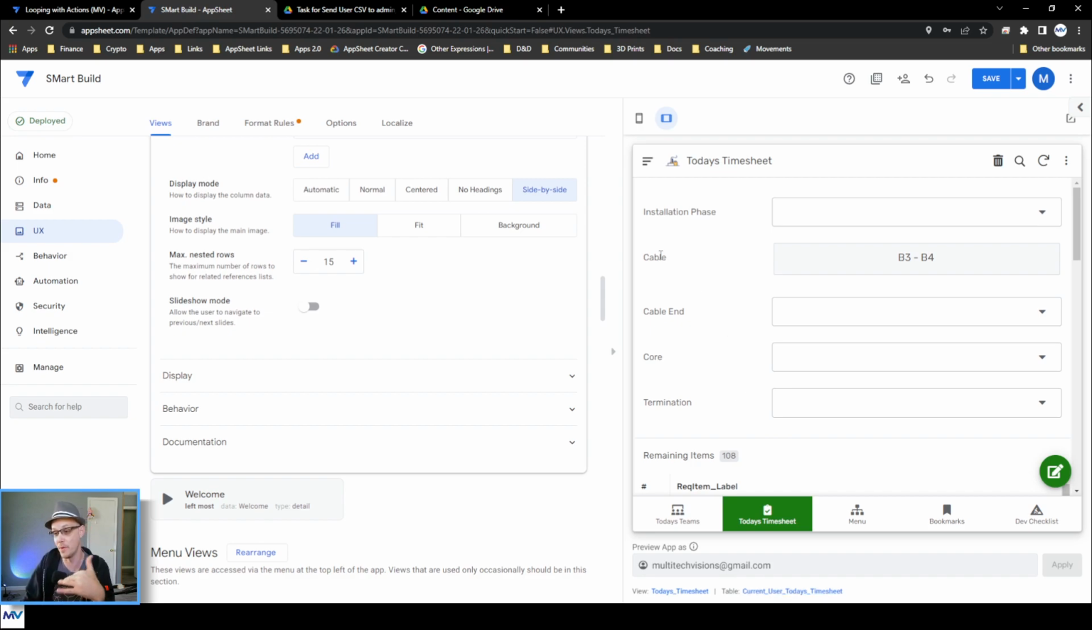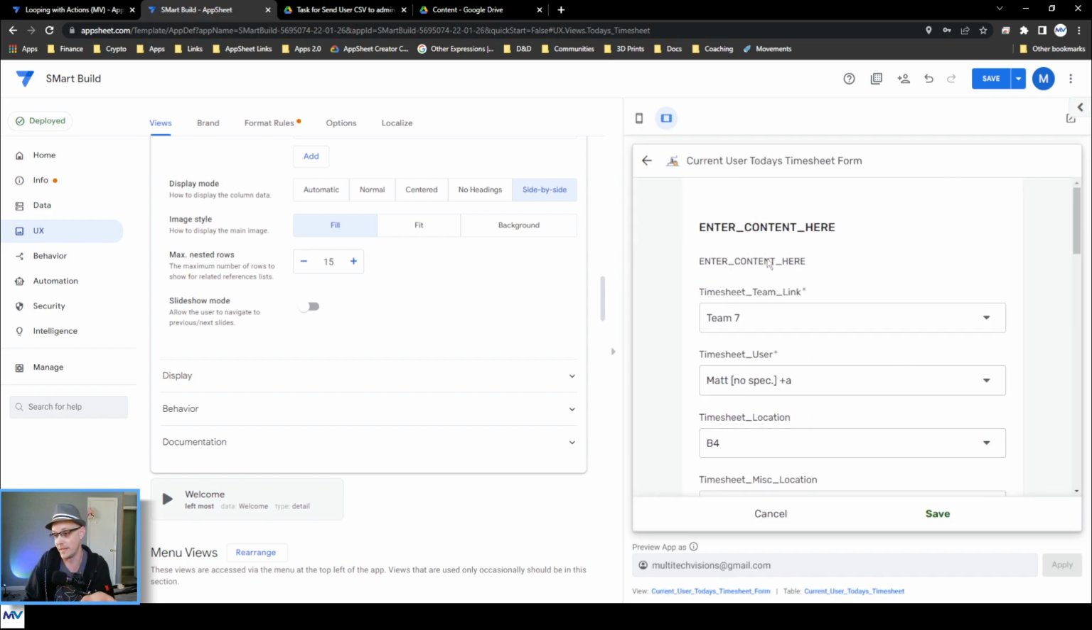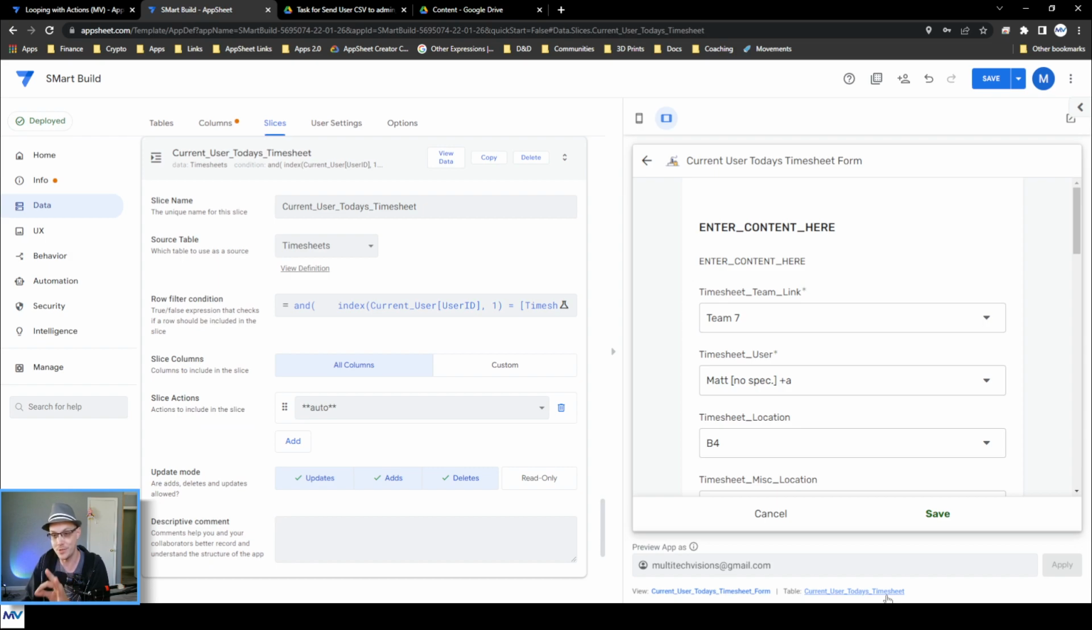There's also a table link down here too. So if I'm in a form like this and I say, oh, these little enter content things here, those are clearly wrong, and the field names need a display name because it still has the system name. Okay, so I need to get to the table for this form really quick, right? I can just look down here and this will tell me the name of the table if you just read it, right? So the table is the current user today's timesheet. Or if I just click it, it will take me to the table.